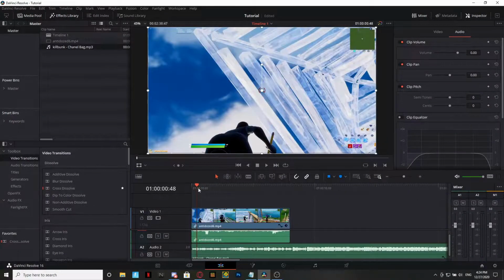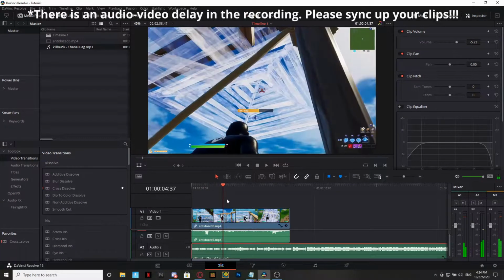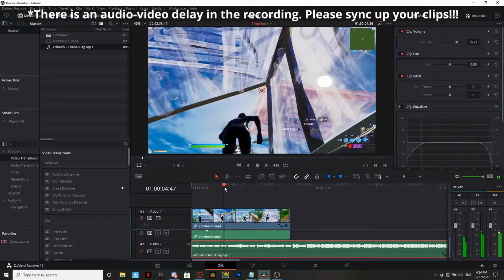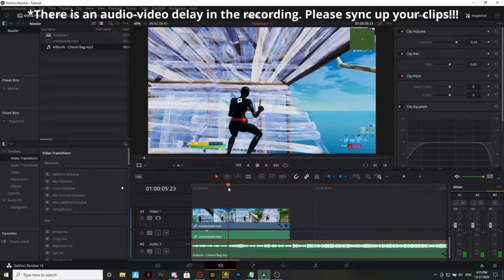Okay, so I have my clip in here, and I have my audio in here, and I'm going to sync it up to the audio. So I'm going to try and find the place where the beat first drops, and I'm going to align that with the shot.